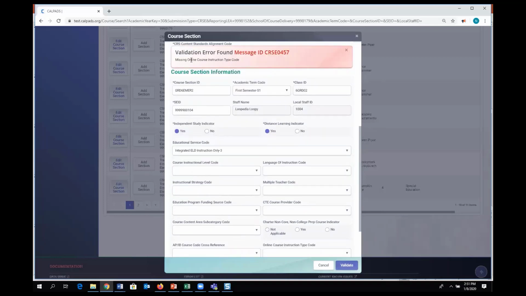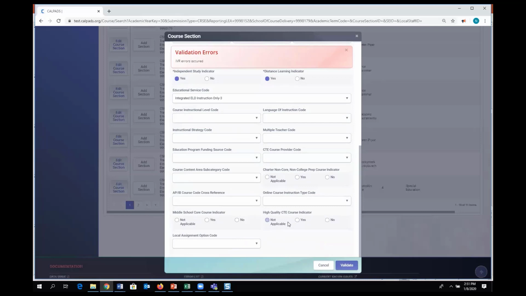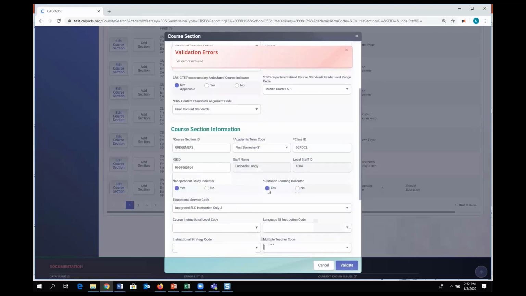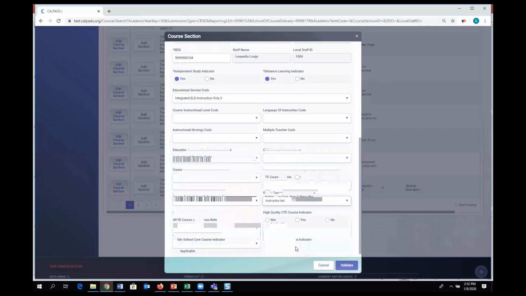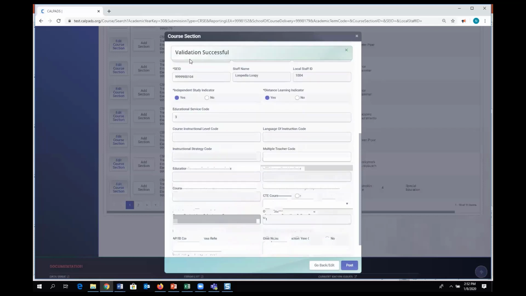So unfortunately, we have an error. The error number is CRSE 0457, missing online course instruction type code. And the reason why we have to populate or indicate the online course instruction type code is because we've identified this course as a distance learning course. This is a conditional validation of the course record. And so we'll say that it's instructor led and then try to validate. Now we have been successful.